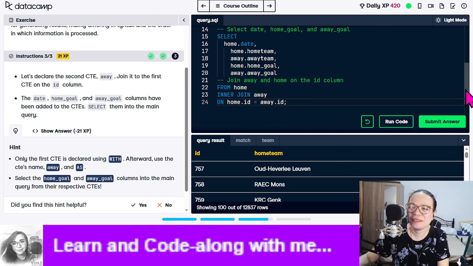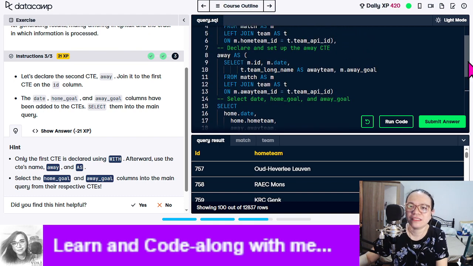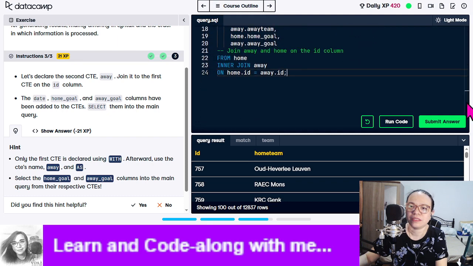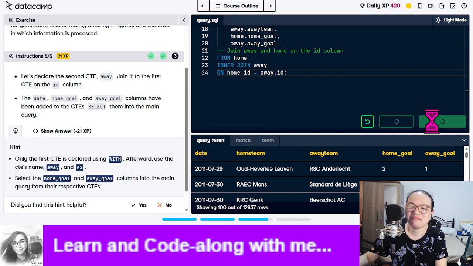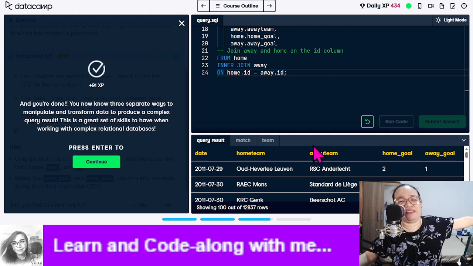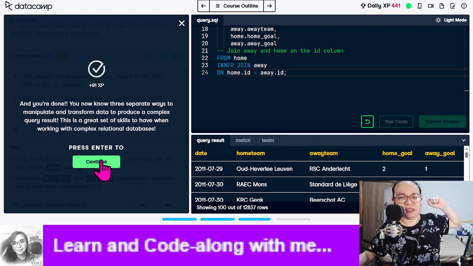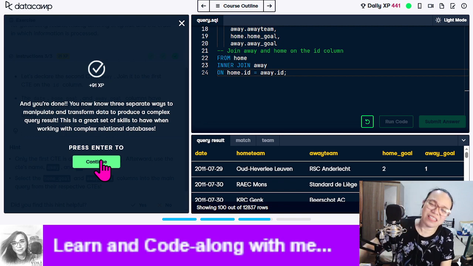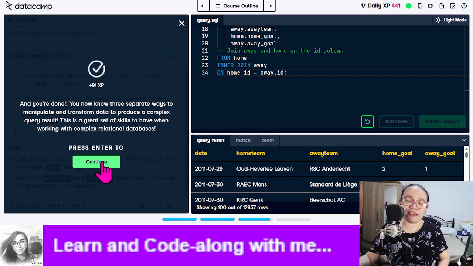Oh, but am I doing this right? M.id. Okay. Let's try. I hope this is correct. So that. Okay. Now we know the three separate ways to manipulate and transform data to produce a complex query result. Yes, it's really complex. This is a great set of skills to have when working with complex relational databases. Salamat.